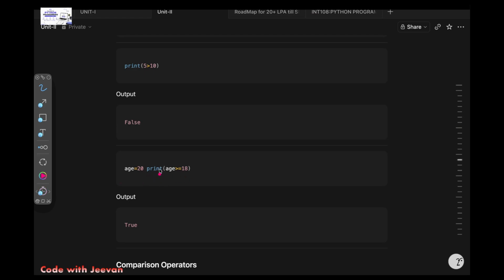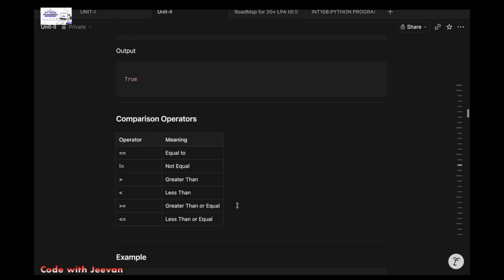And then in the next line, अगली लाइन में मैं प्रिंट कर रहा हूं कि age is greater than or equals to 18. Age तो वेरिएबल है, इस वेरिएबल में 20 है, 20 वैल्यू है, 20 तो 18 से ज्यादा ही है, राइट. 20 is greater than 18, इसीलिए आउटपुट में क्या आना चाहिए, True आना चाहिए, इसलिए True आया, राइट.